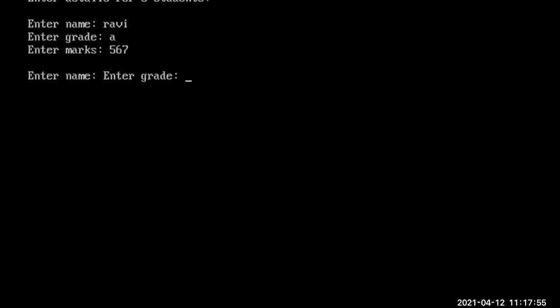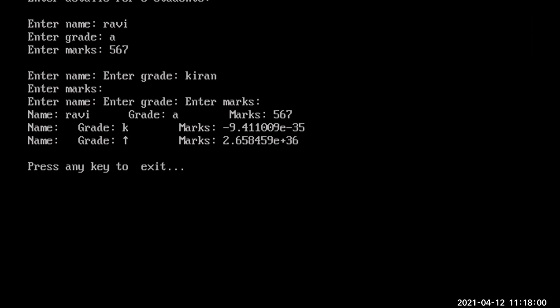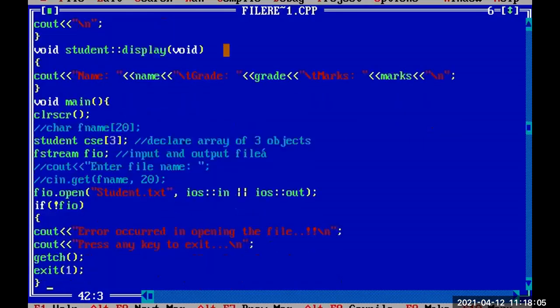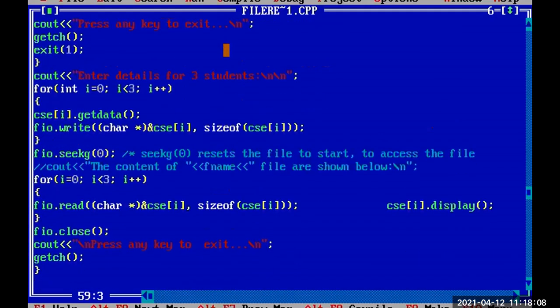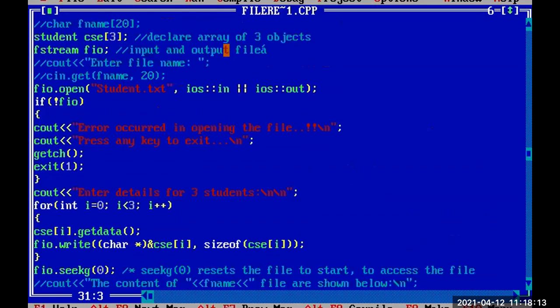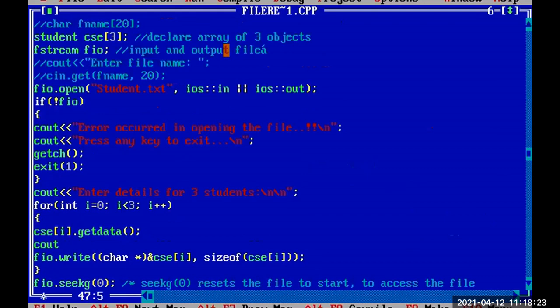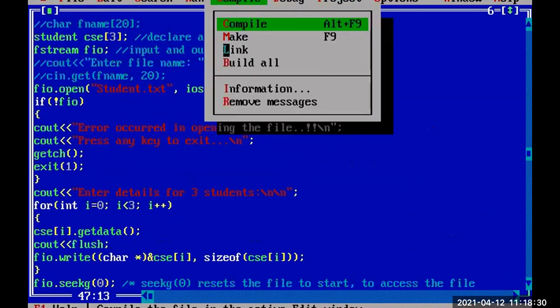And the second student details, enter name and enter grade. So I will enter Kiran. So actually it is not taking that A and all. Second student details it is not taking. So after entering the first student details, it is directly going on. So for entering the second student details, I have to flush. So here, after getting the data, once this data is taken, then I have to write cout flush. So now I will try to compile this program.